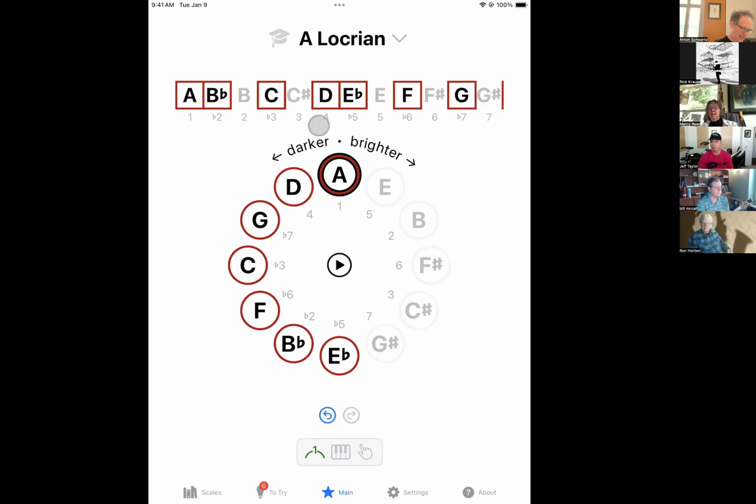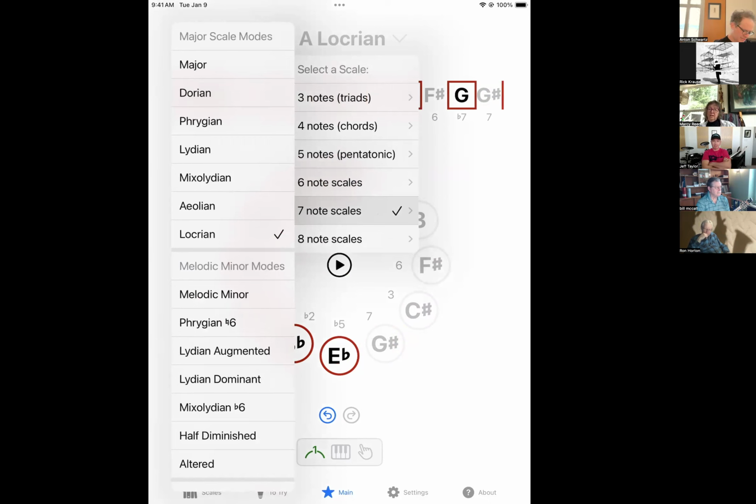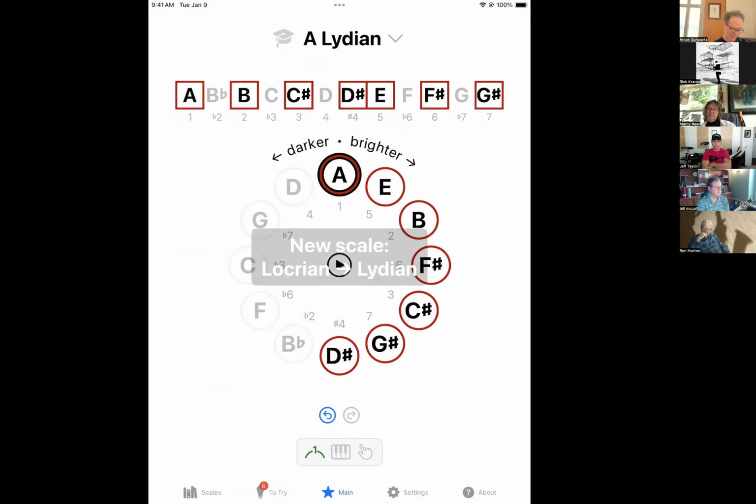And you can see it's funny that the darkest note of Locrian is the flat 5, right? It's the same note as the sharp 11 if we were in A Lydian here. Let's just go directly to Lydian, right? The E flat, which was the flat 5, is the D sharp, which is the sharp 11. It's the brightest note here.